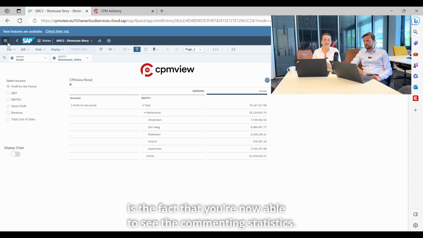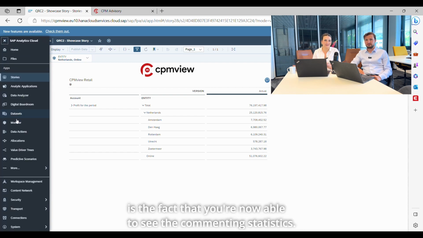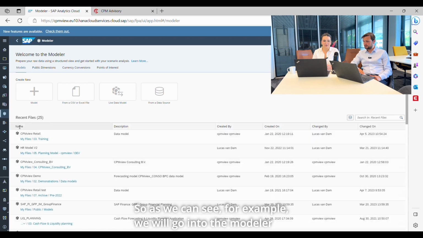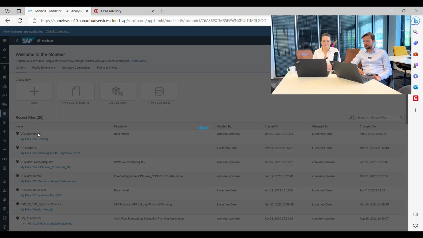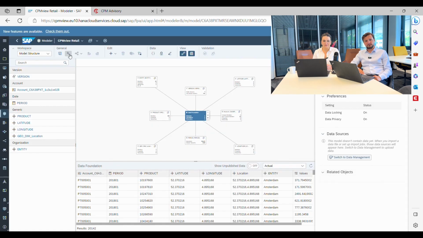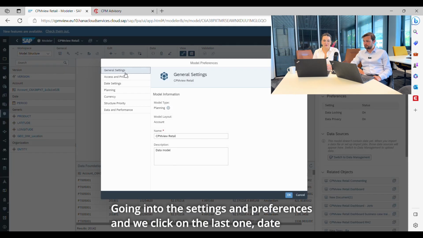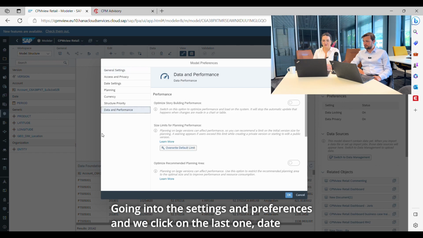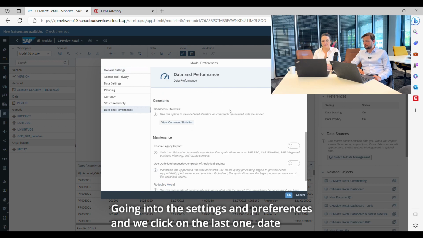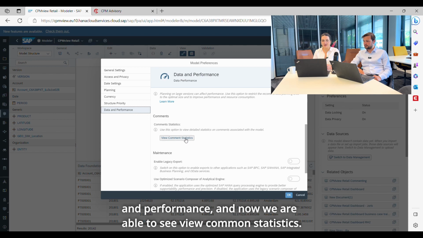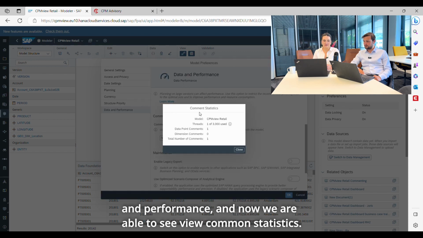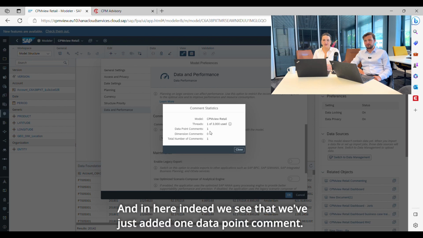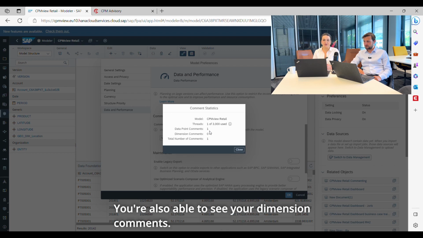Another new update when it comes to the commenting feature is that you're now able to see the commenting statistics. So as we can see, for example, we will go into the modeler and then choose our data model. Going into the settings and the preferences, we click on the last one, data and performance, and now we're able to see view comment statistics. In here, indeed, we see that we've just added one data point comment. You're also able to see your dimension comments.